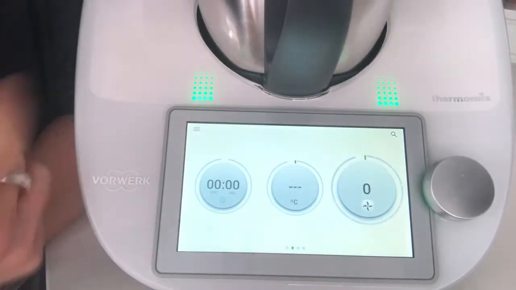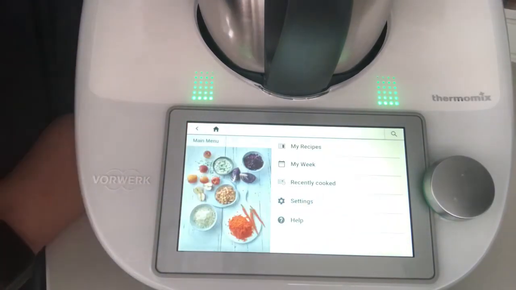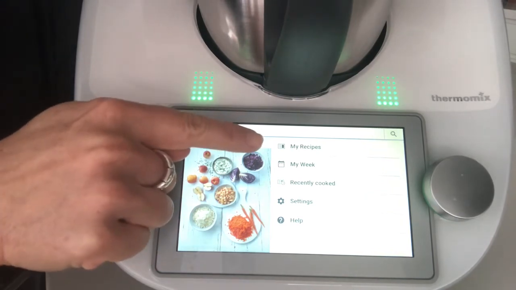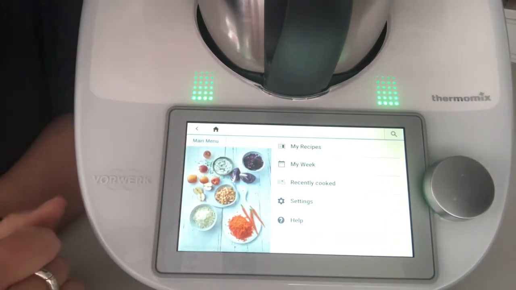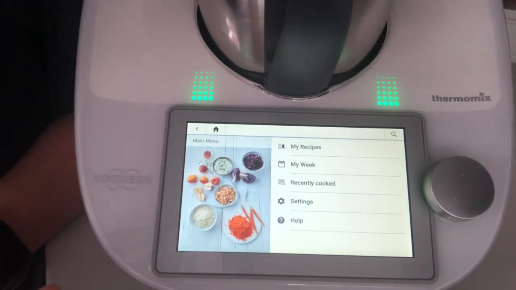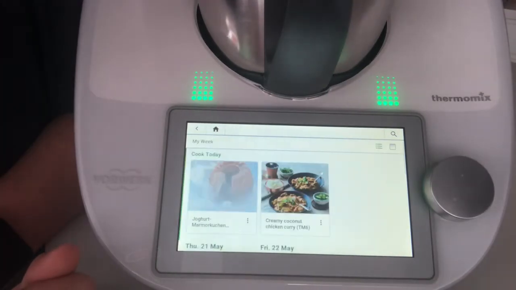Now I want to show you how you can access your weekly meal plan directly on the screen. So using the 3 dots from your home screen, it will bring you to My Recipes, My Week and Recently Cooked. So here is how we can access the weekly meal plan, just hopping into My Week.